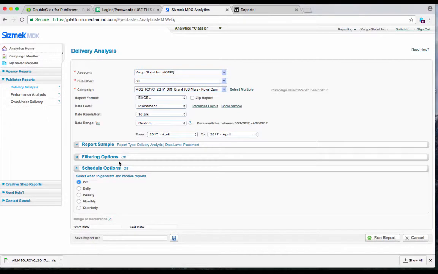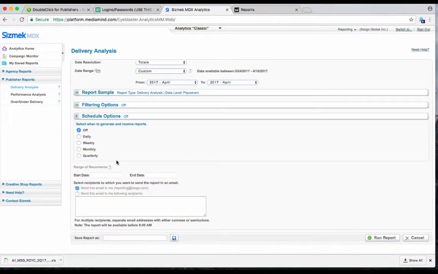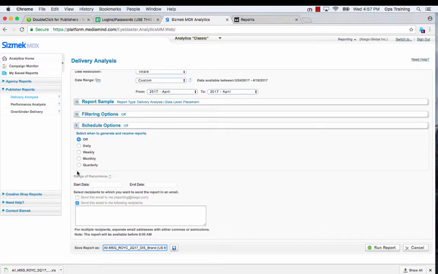So if we were to do that, it would just be at the bottom, and you can select how often you want to receive it. And then you can select the date range that you want to receive the report. Once you do that, you want to make sure that you click on the send this email to the following recipients, and then add your email in there. Once you have added your email, you can just click save. It will add the name of the campaign, and you'll run report.